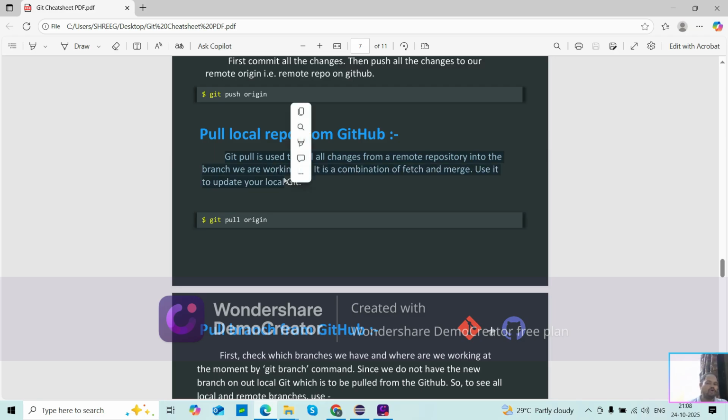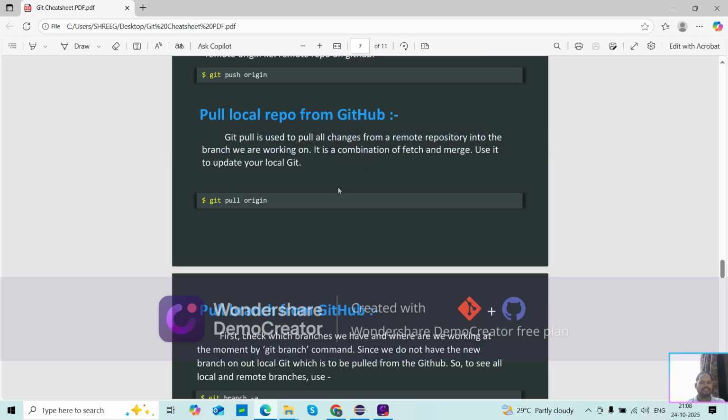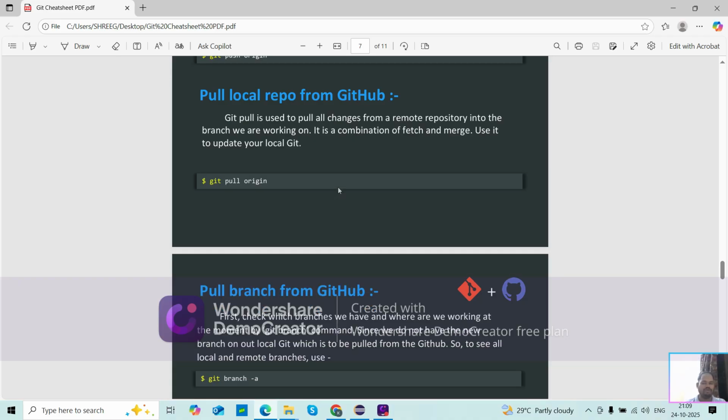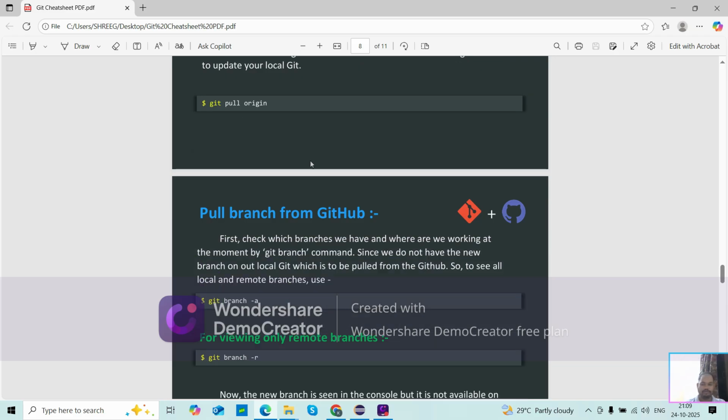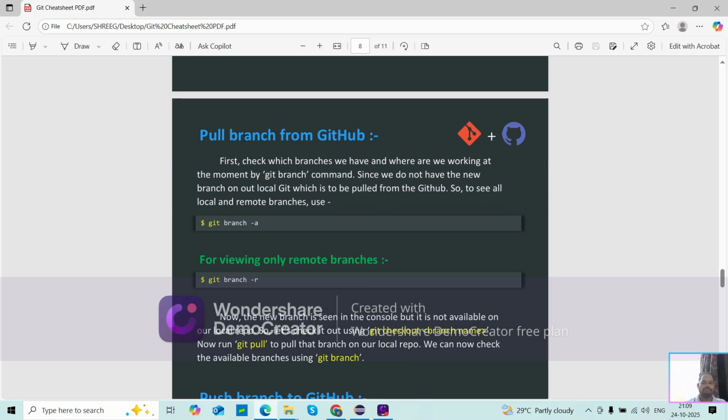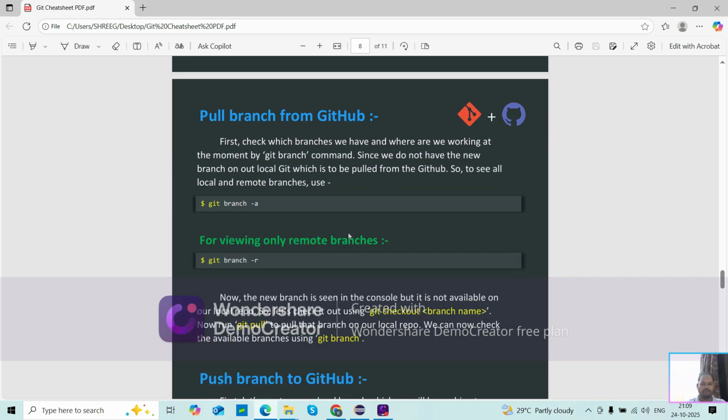Git pull is used to pull all the changes from a remote repository into the branch we are working on, and it is a combination of fetch and merge. Use it to update your local repository. Git pull origin master. Pull branch from GitHub.